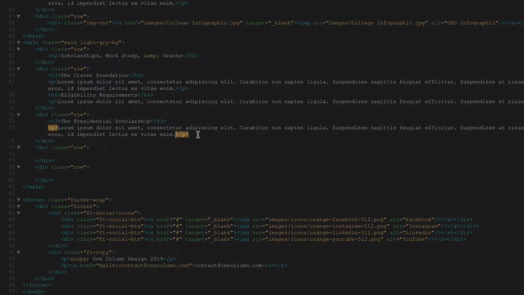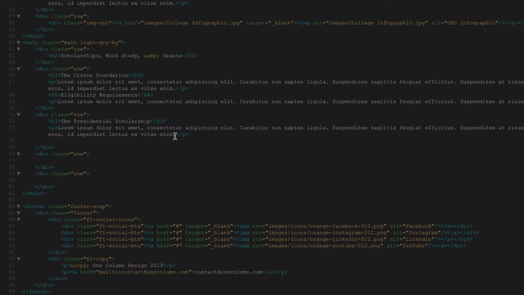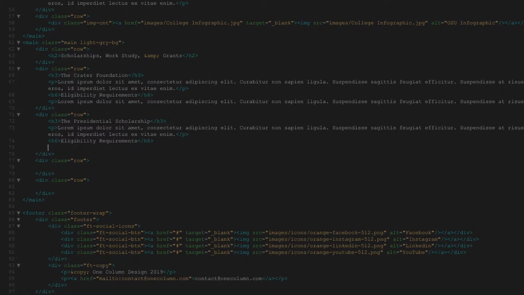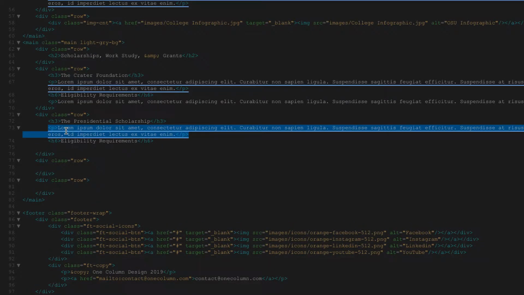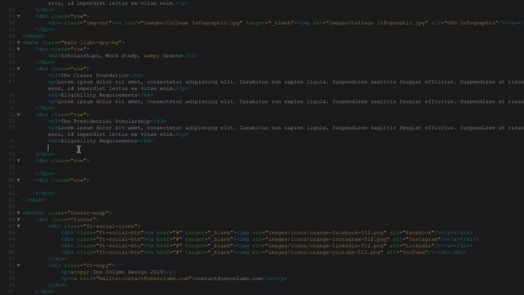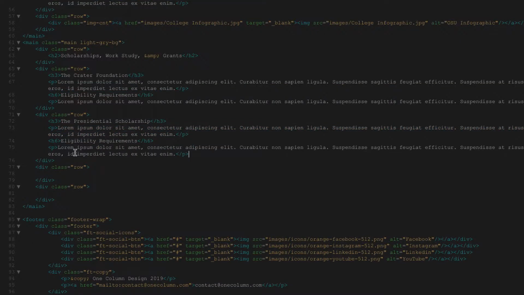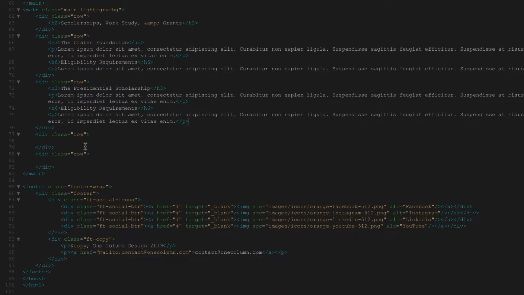Okay, and then same thing, we want to put in eligibility requirements. So that's an H6, and in fact what I'm going to do is just copy and paste that from above. So Control-C, Command-C, and paste that right in there. And then what are those eligibility requirements? I'm just going to copy and paste to save some time for our tutorial. Okay, so that's the presidential scholarship there. That is the second row of information.